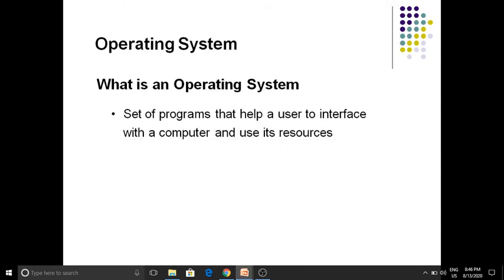What is an operating system? Operating, the word itself, means running. So operating system is how we run the computer system, how we actually start the computer system. An operating system is a set of programs that help a user to interface with the computer and use its resources. It contains a set of programs which act as a mediator between the user and the computer system. It directs the user how to use the computer system.